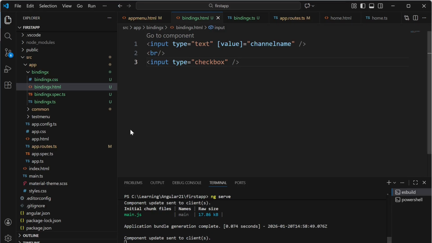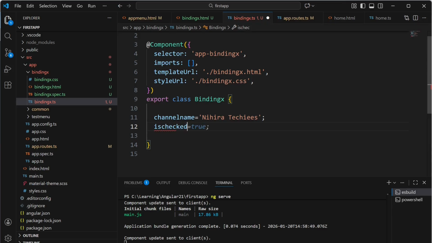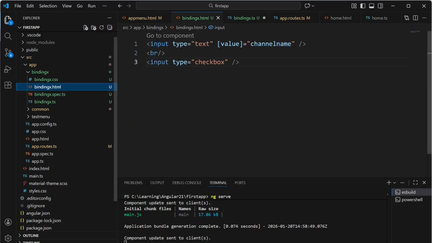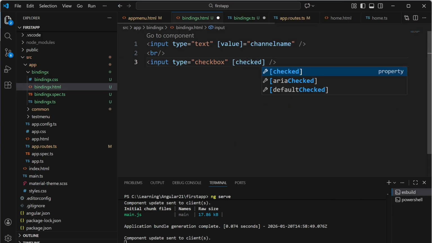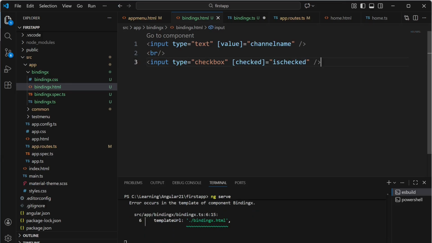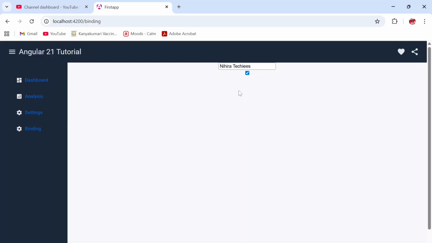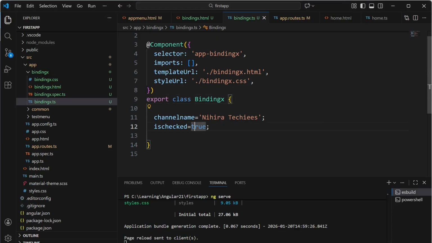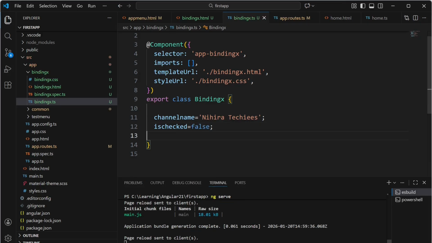So here I'm going to bind one property, checked. Okay, the default value is true. Next we can bind this property checked, and we are providing this value is checked. I'm getting an error, it looks like, because I have not saved. See, it is checked. So the same way, if I change this into false, it is unchecked.